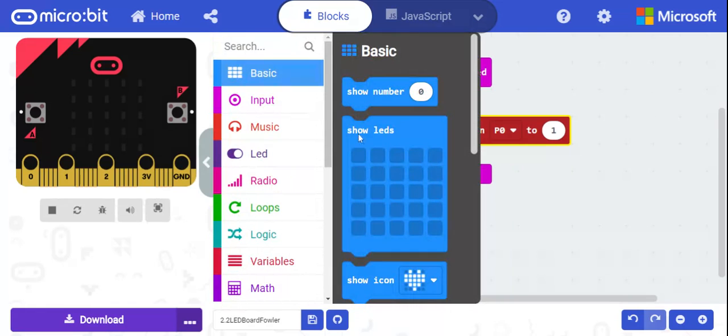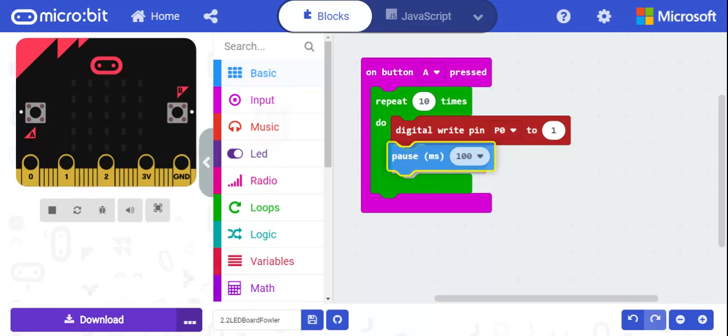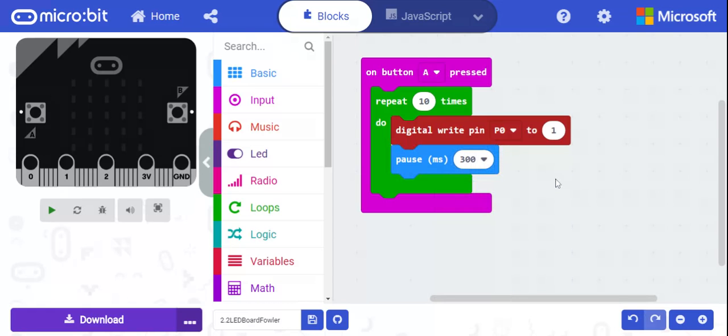So if we go into basic, we scroll down just a little bit. We should have a pause. We're going to pause. 100 is pretty quick. We're going to go with, even though it's not here, let's go ahead and type in 300. Show that we can do that. So right now, if I press A, boom, it turns it on. It stays on for right now. I'm going to click this button here to reset everything. So we're going to keep it on for 3/10 of a second, I guess you could say, or 3/100th of a second.